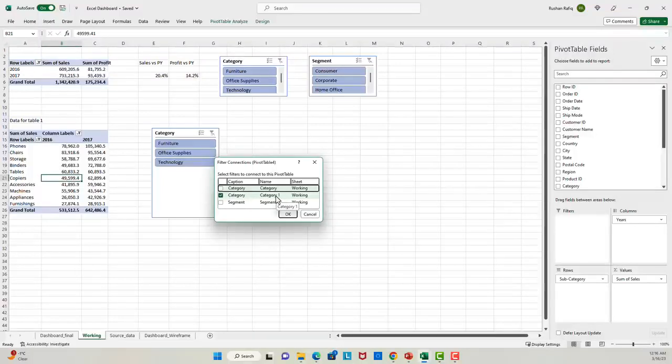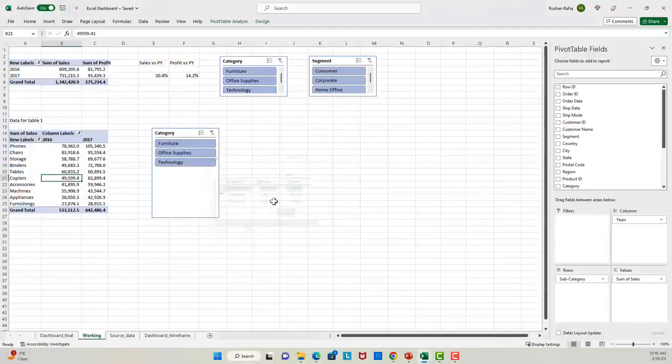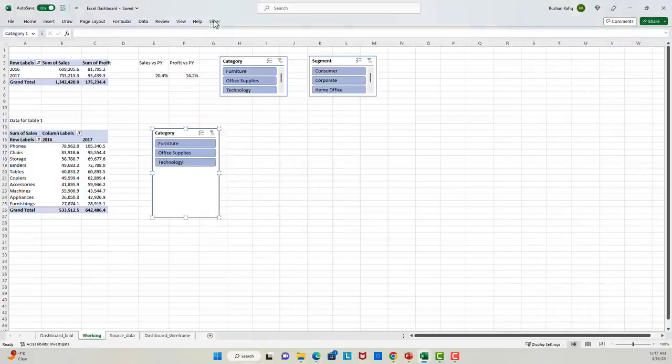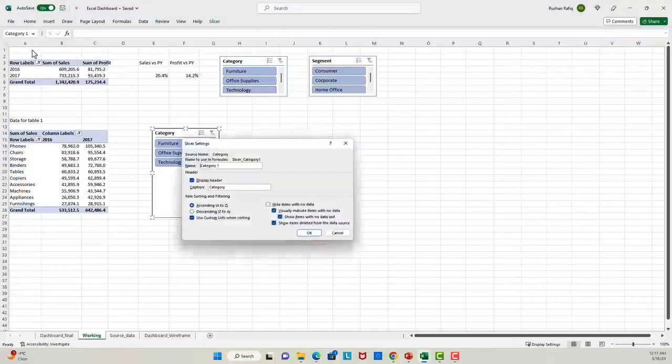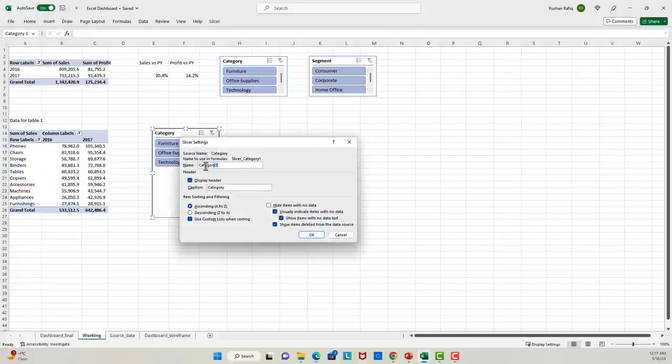Now which slicer is category 1? How can we know that? I'll just click on OK. I'll select the slicer, go to slicer and click on slicer settings, and this is the name of the slicer. It's called category 1. I can name it as category table 1 just for simplicity, because we know that this table is for table 1.